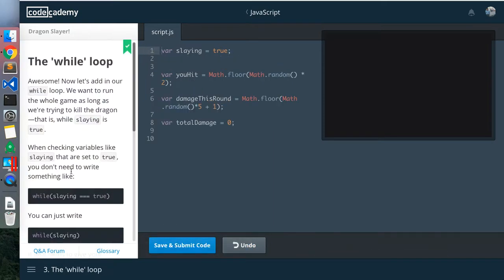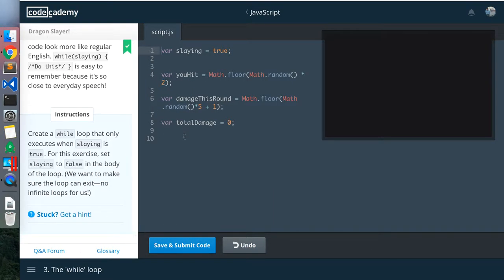Cool. Let's reset our code, and now create a while loop that only executes when slay is true. So we'll say while slay, and for this exercise, set slay to false in the body of the loop. We want to make sure that the loop can exit, no infinite loops, so we'll say slay equals false. Let's submit our code.